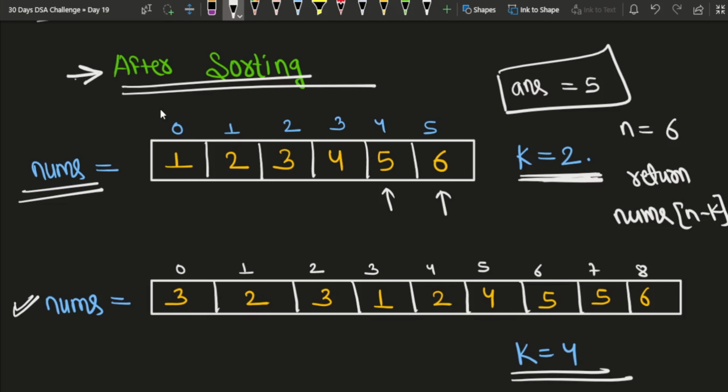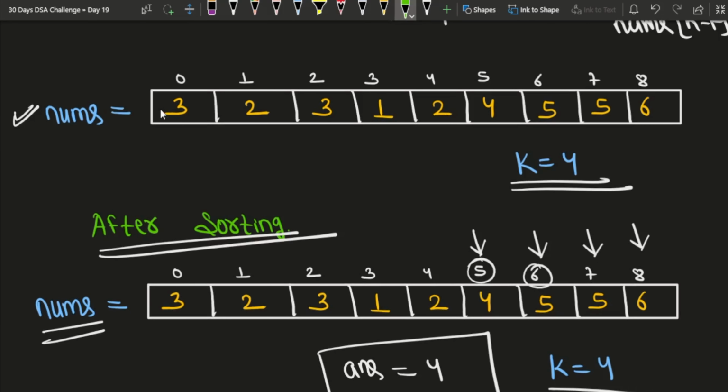How is it? So see, what is the value of n? n is 6. What is the value of k? It is 2. If I do 6 minus 2, it comes equal to 4. And here in this array, you can see that at the fourth index, we have our answer equal to 5. Okay, let's take one more example. So for this sample test case also, we will do the same thing.